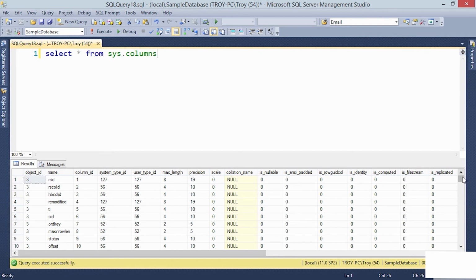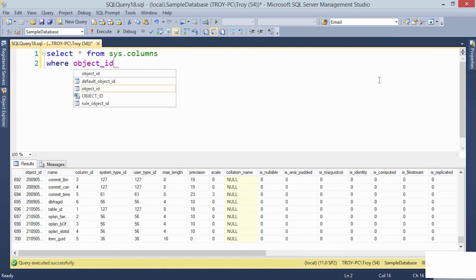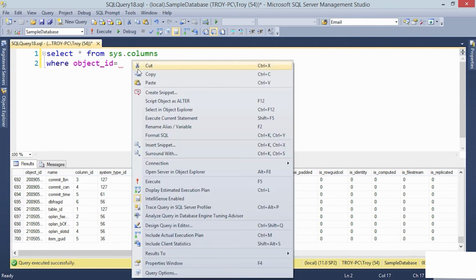And in fact, if you scroll down through here, you can see just how extensive that really is. Now what we want to do is filter this down, because at the moment we're getting all sorts of results from system objects as well as the actual tables that support the application in this database. So let's just jump down a line and we'll add a where clause in here. And we're going to look for that object ID I just showed you. And we'll just paste it in here.